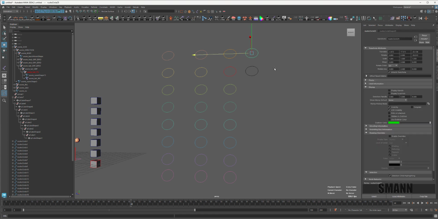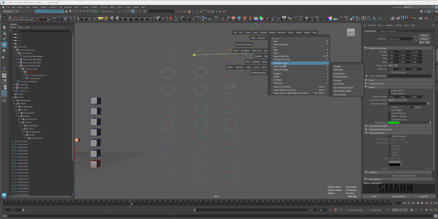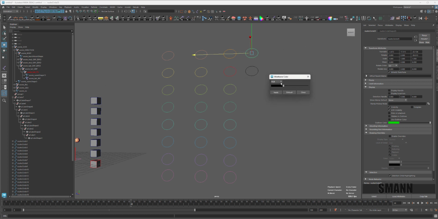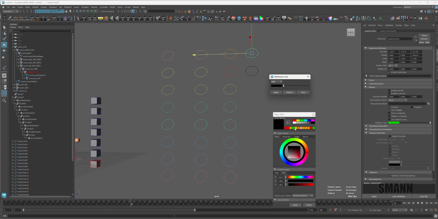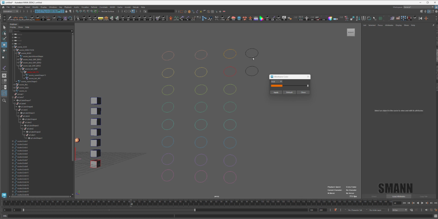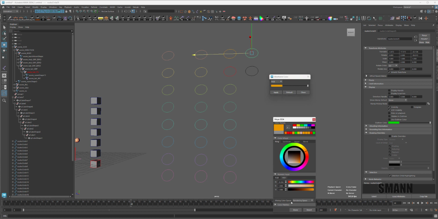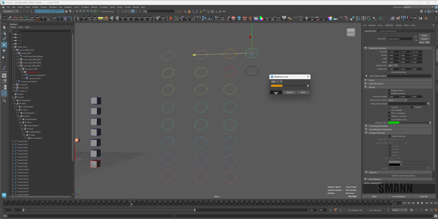So then you're like, all right, go back here, get the color. Where is it? Display, wireframe color. Come on. RGB, double click, what was it, that orangey color, done, and apply. Oh, I forgot to hit apply. Oh my God, I didn't mean to do that. That was a mistake. It's very frustrating.